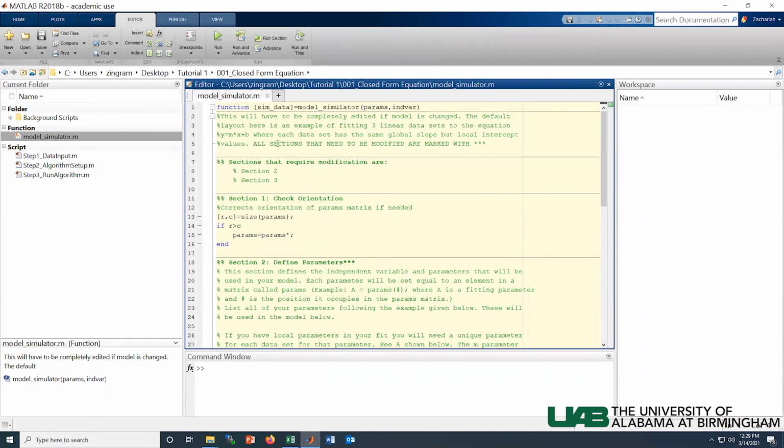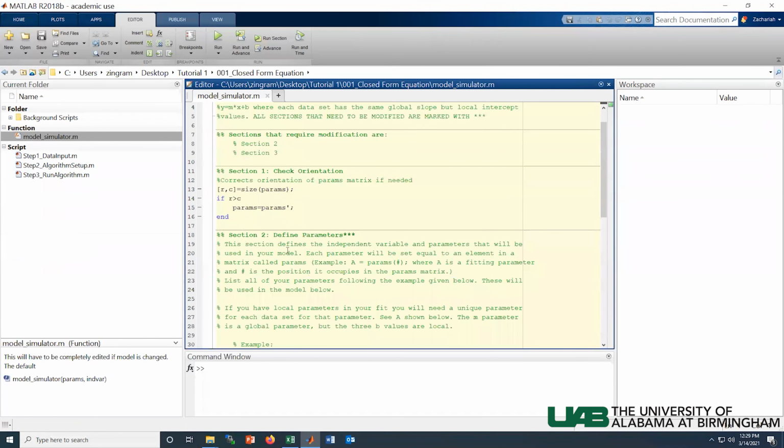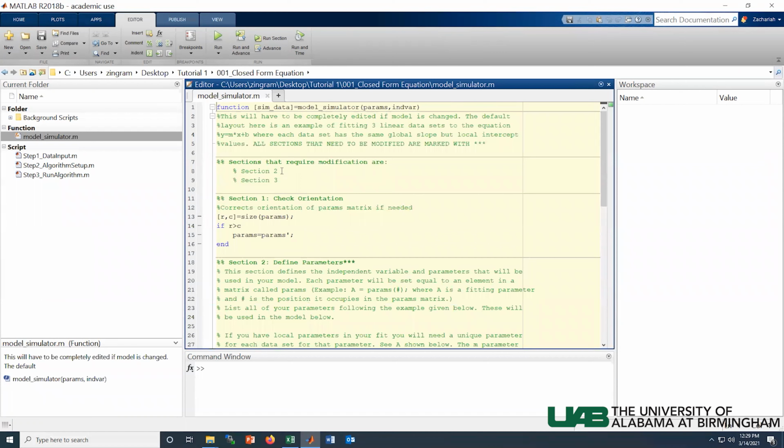How we've structured these scripts is such that the green text describes what is actually being achieved in that particular portion of the code. Here I want to point out some key features. At the top of each file that you're going to be working with, there should be something that looks like this, where it says sections that require modification. I'm going to tell you which sections need to be modified for your specific case. Here that's section 2 and section 3.